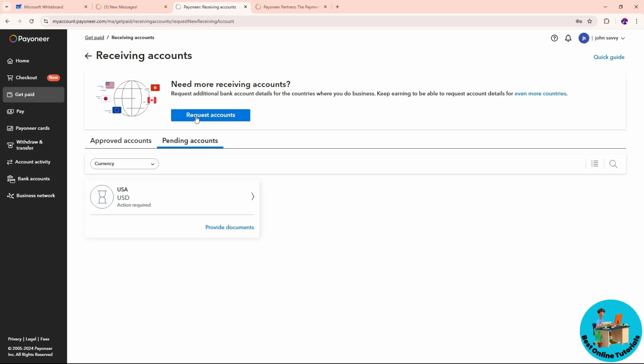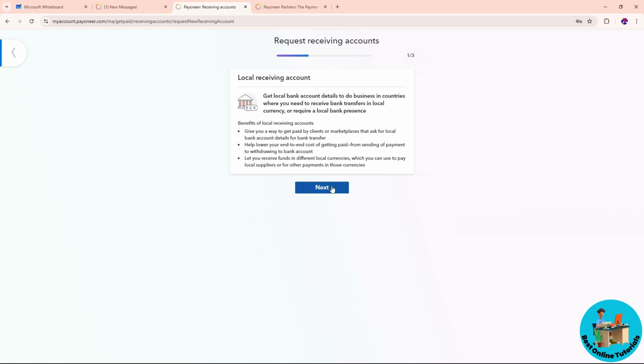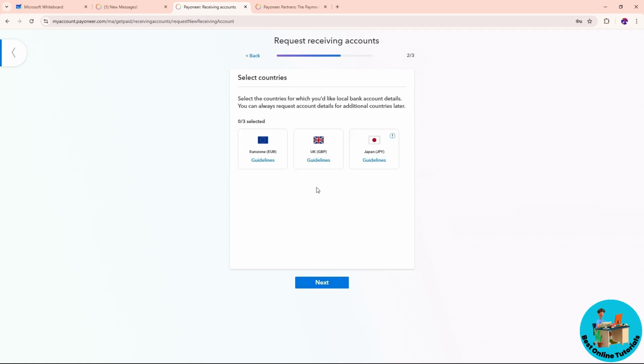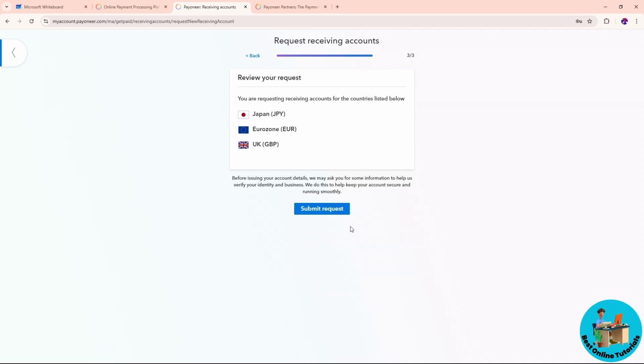So just simply click on Request Account, and after that you can click on Next, and after that just select a country that you prefer. You can go for Eurozone, UK, or Japan. So pretty much it will be depending on you. Let's say I'm gonna select three of them and click on Next. And as you can see, just simply click on Submit Request.